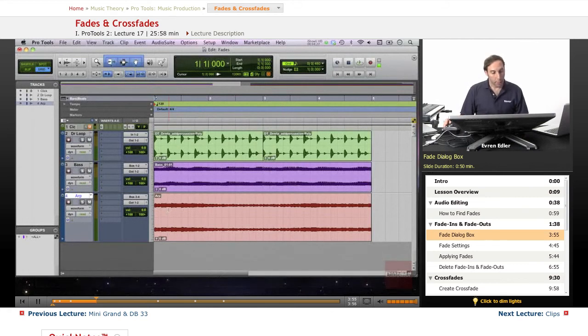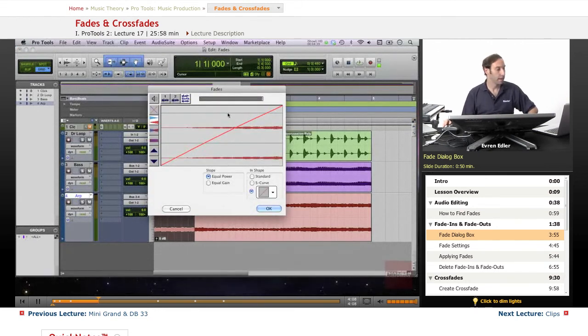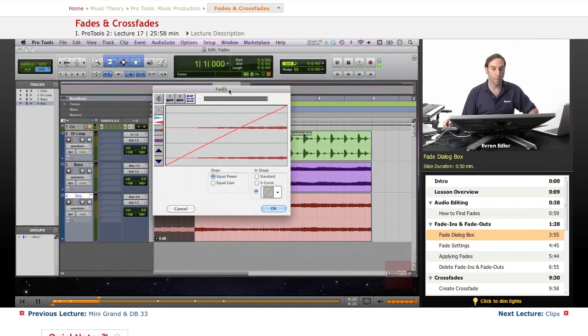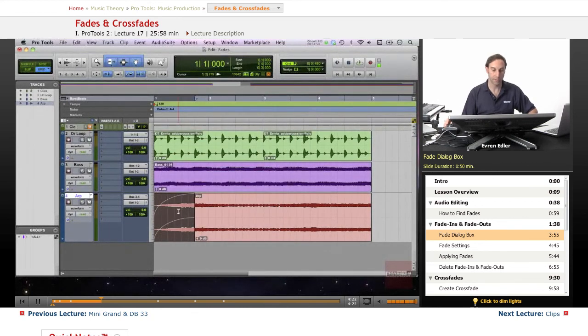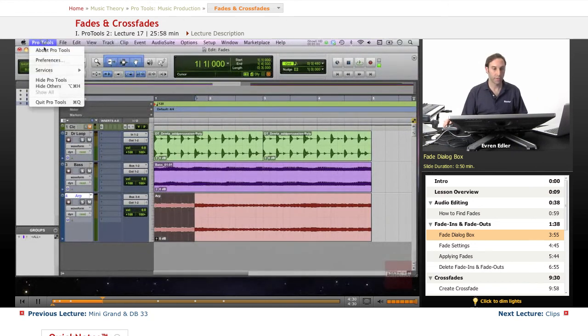And if I select an area, let's say for this fade in, and press Command F, then I have this Fades dialog box with a couple of things in here where I could decide what kind of fade I want. I could choose a different fade, let's say this one, and press OK, so I get a different kind of fade right now.